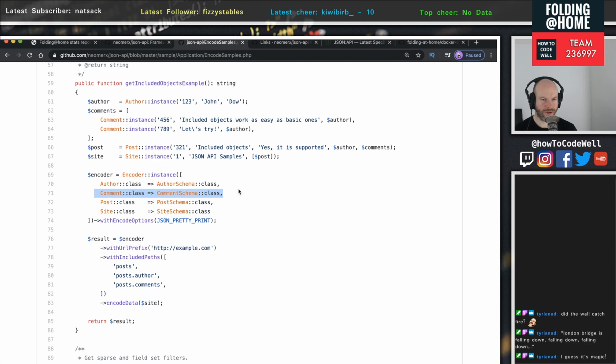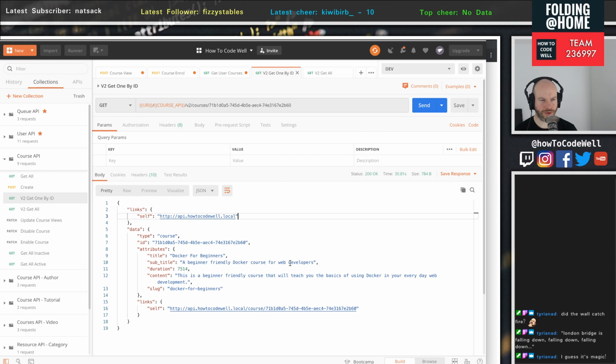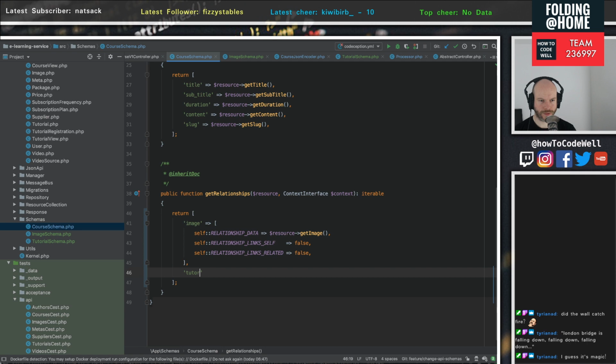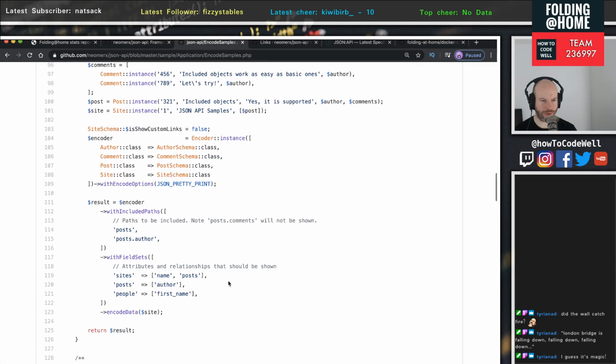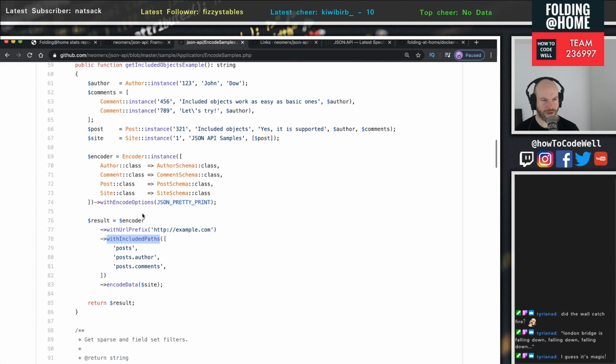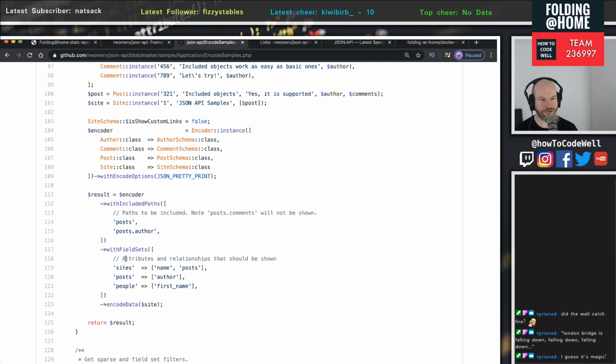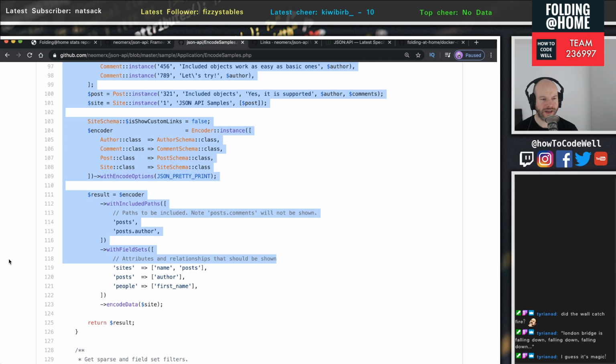Comment schema. Post comments. So this would be my tutorials, right? Would it be tutorial? Hang on. No. Have we got an example with relationships? With fields? Oh, wait. Hang on. With fields. Scroll down here. With fields, attributes, and relationships that should be shown. It didn't say that in the documentation, did it? Or not that I've seen.